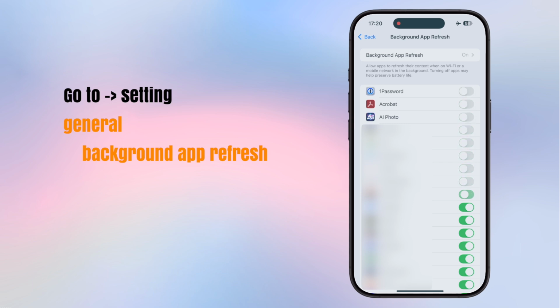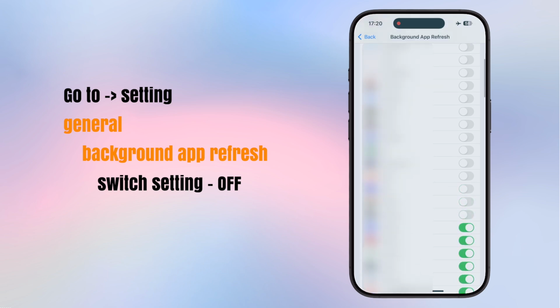I recommend switching this setting to off completely. Apps will still work fine. They'll just refresh when you open them. It's a simple change that can help extend battery life significantly, especially on older phones.